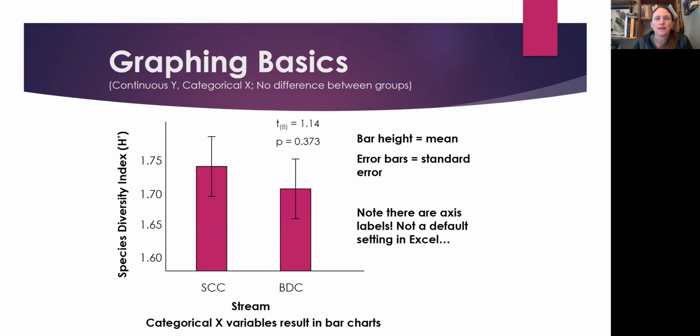So in this case, here's an example graph where you have species diversity of, let's say this was aquatic insects in two different streams, Snyder Cove Creek and Barking Dog Creek. These are two streams on campus. And in this case, the X variable is categorical. Okay, are you this stream or that stream? And the Y variable is continuous. It's some measure of how diverse is the community that we find in these streams.